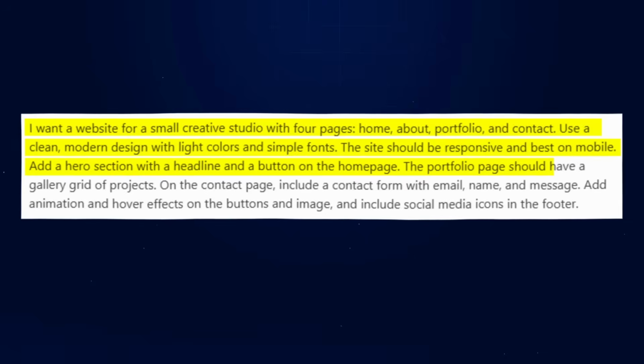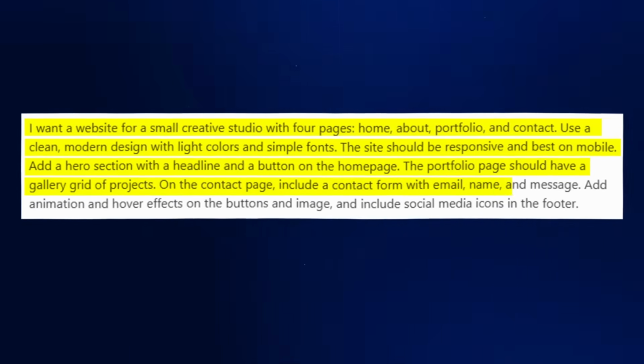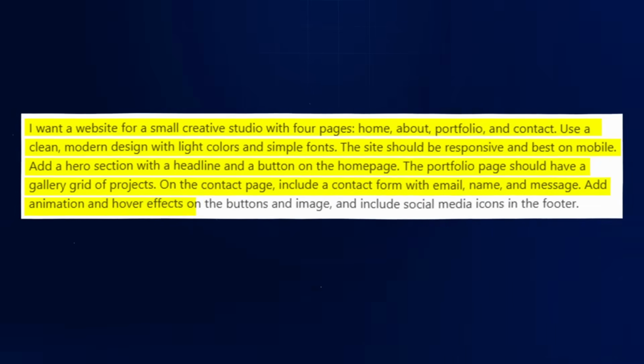The portfolio page should have a gallery grid of projects. On the contact page, include a contact form with email, name, and message. Add animation and hover effects on the buttons and image, and include social media icons in the footer.